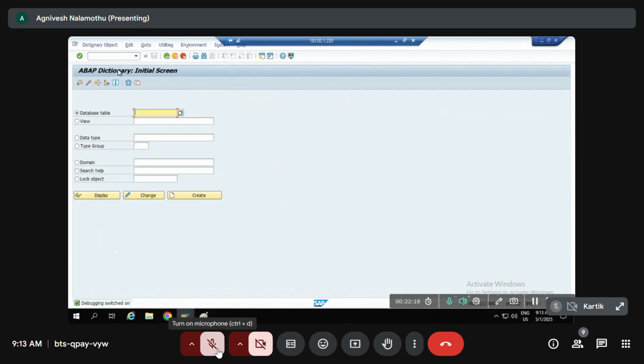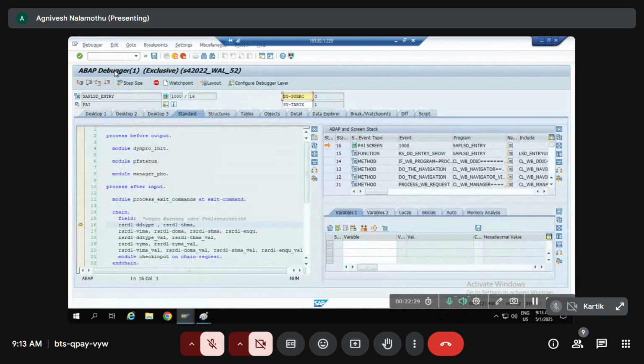PBO, the next screen, that is 200? No, which event has to get triggered? If I perform any action, which event? PAI. Yes. See, my cursor is waiting at the PAI event, guys. It didn't stop at PBO, meaning whatever the code under PBO, it didn't get triggered.